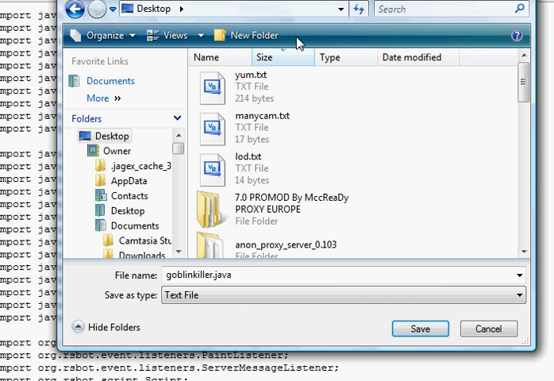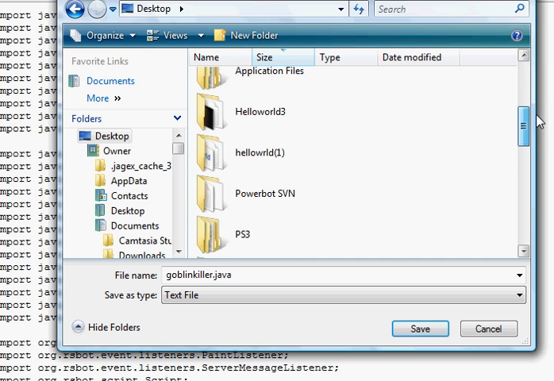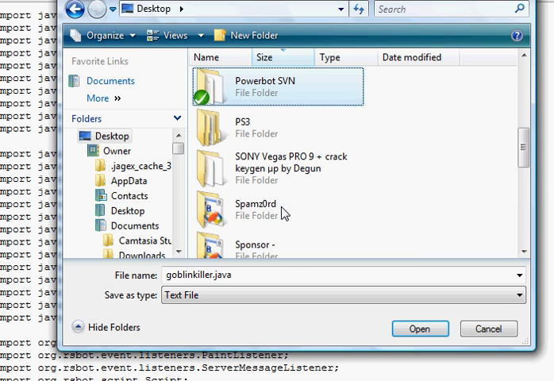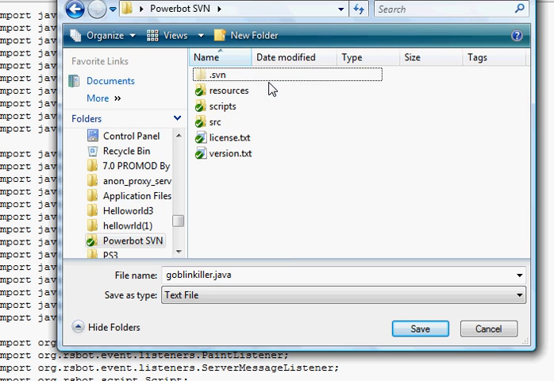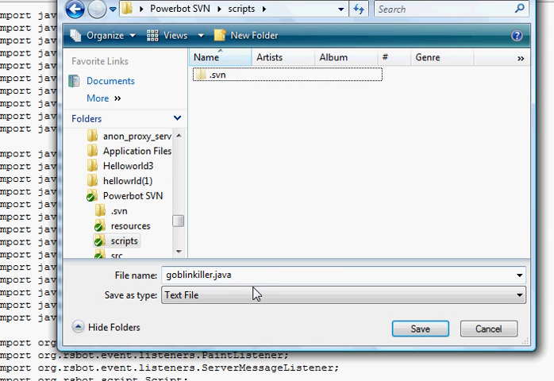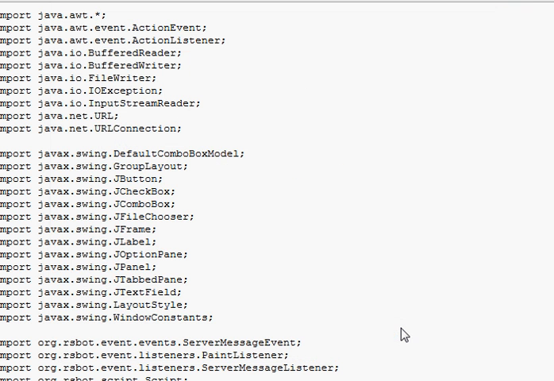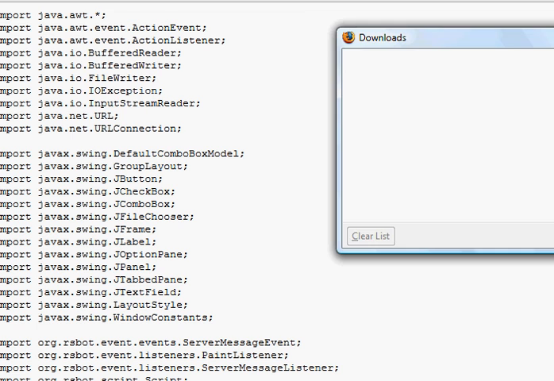SVN folder. Mine's on my desktop. I think it's called Powerbot. There. So open that. Then go into the scripts folder, and you just want to change that to all files. And because it's case sensitive, as you can see, that's a lowercase g. So you just put the real title, which is Goblin Killer, with a capital G. And then save that. Okay, so that's saved.